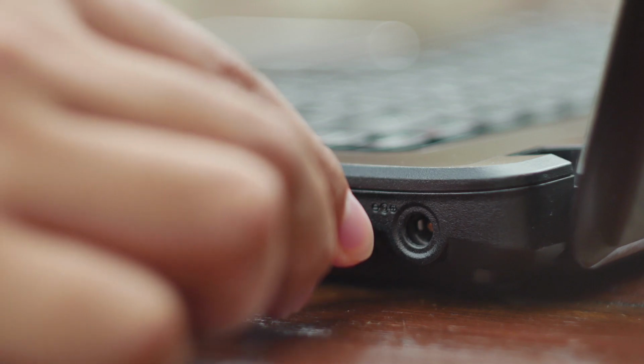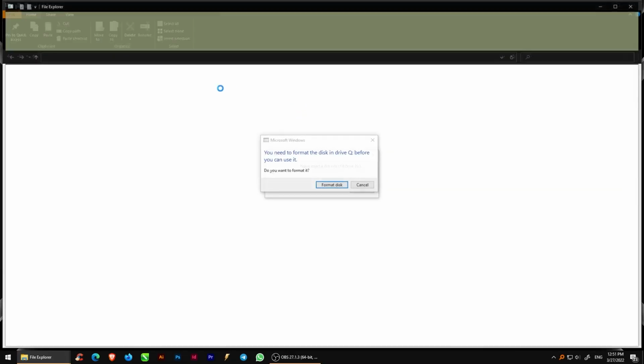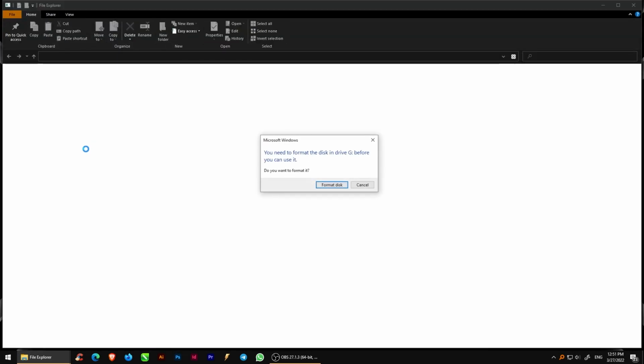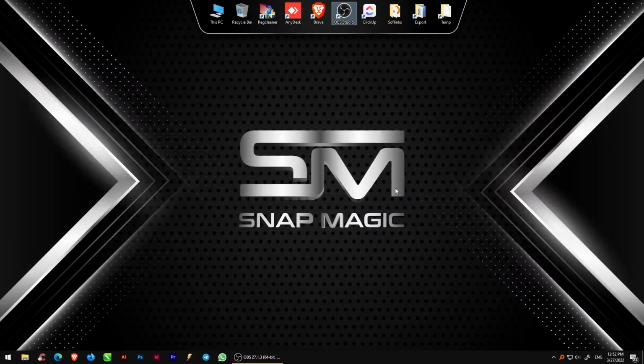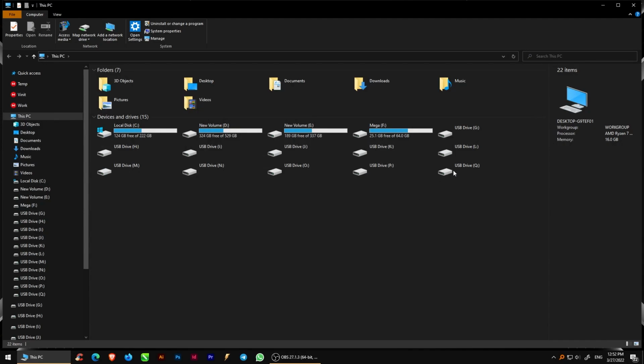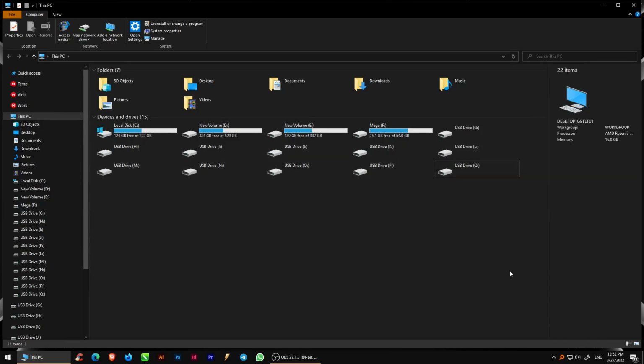Insert your USB drive, which was used for the Chrome OS install. Once it's inserted, you will get errors such as you are watching on the screen. You cannot format each drive. A quick way to resolve these problems is to format the USB using CMD.